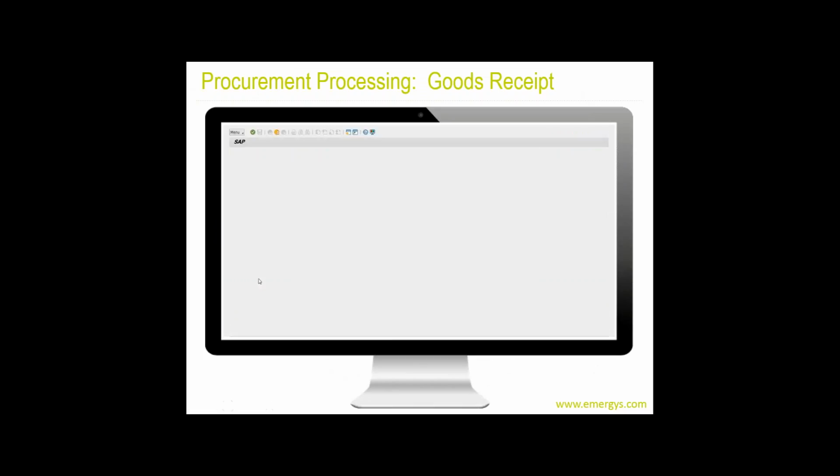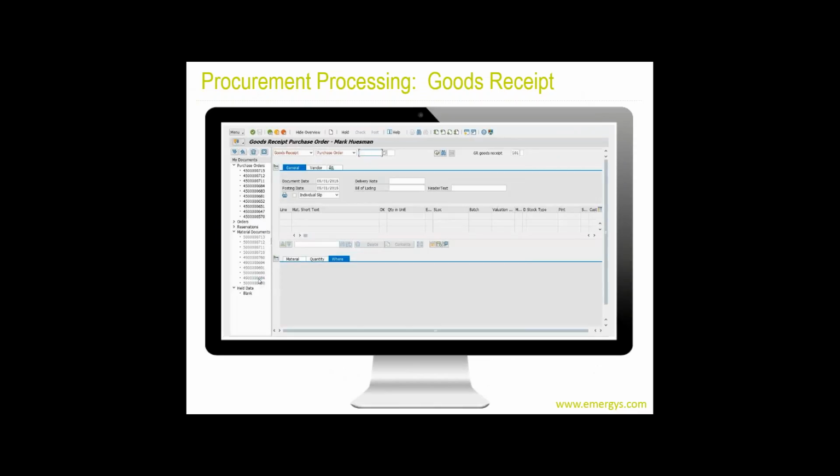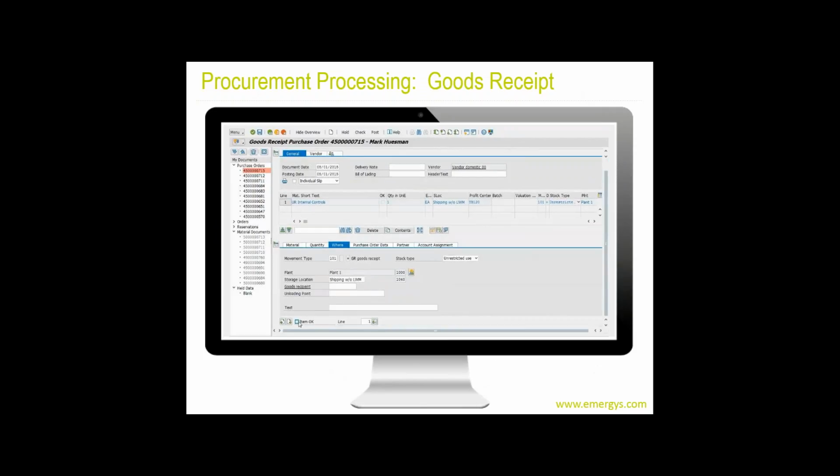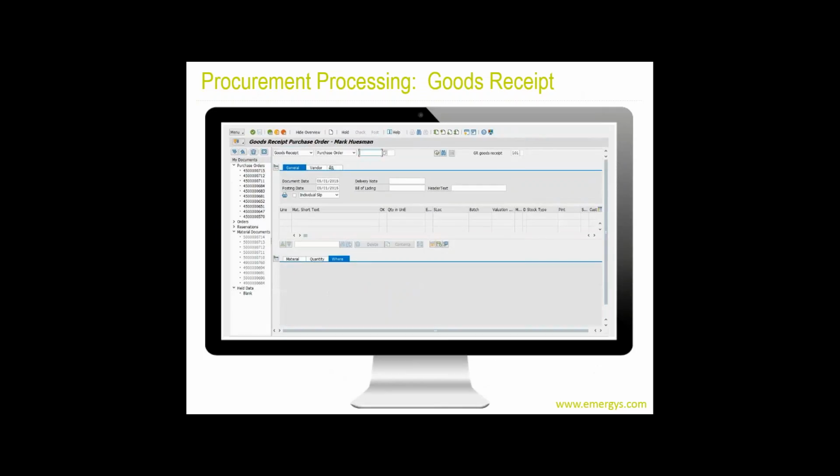So in the goods receipt, depending on what product parameters exist, basically you identify the purchase order. It'll populate, and you get the tabs down at the bottom: the material, the quantity, where you're going to put it, and some other information. If the item is lot traced, batch traced, or serial traced, those tabs would also show up at the bottom for you to enter that information.